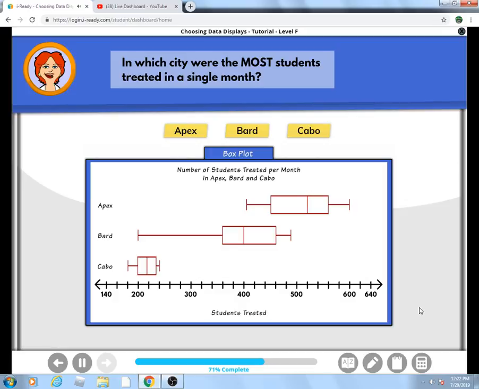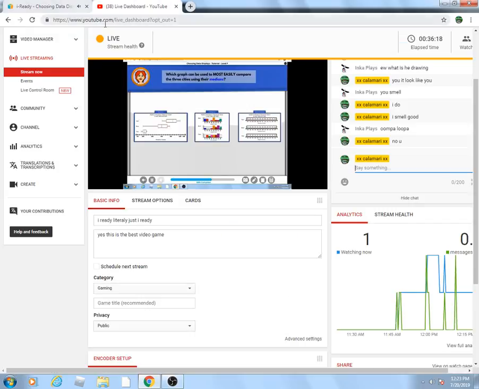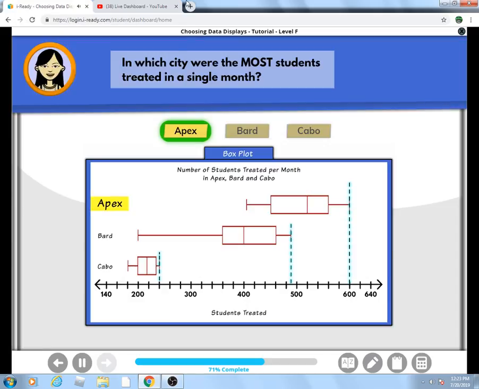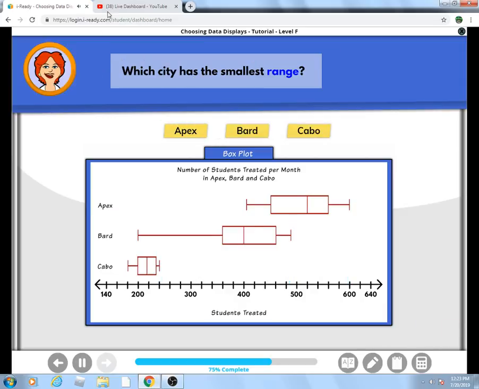In which city were the most students treated in a single month? Since we are comparing the most amount of students in each city, we should look at the maximum values. Try again. Nice going. The maximum value for Apex is greater than the maximum value for Bard and Cabo. So, the most students treated in a single month were in Apex. Now, which city has the smallest?